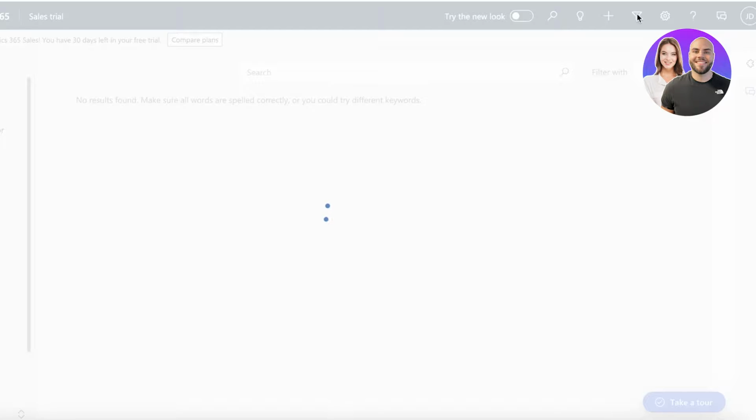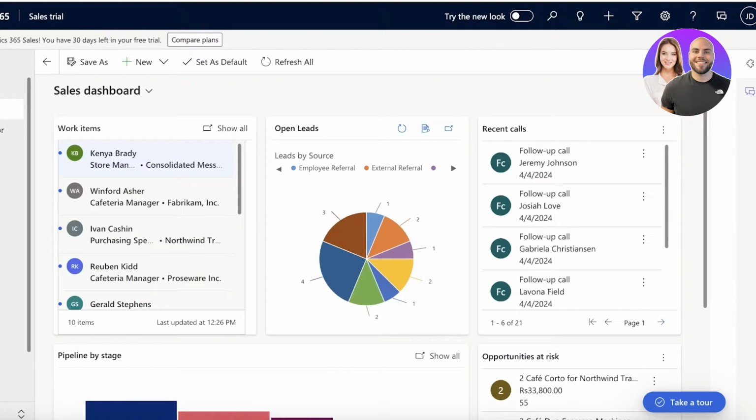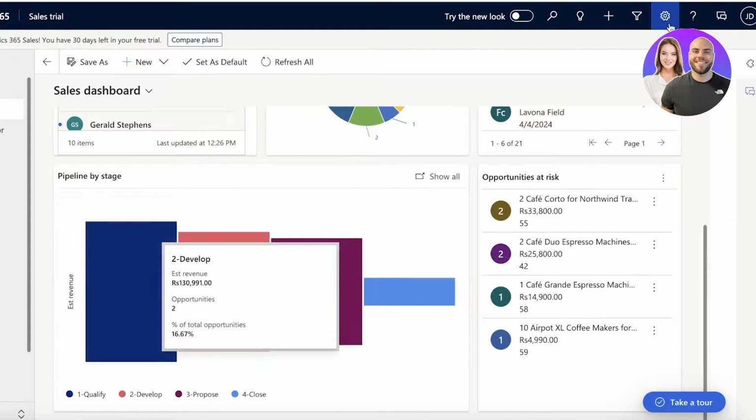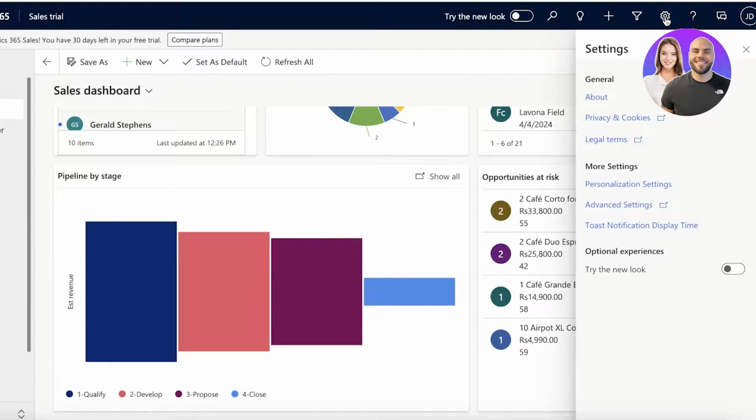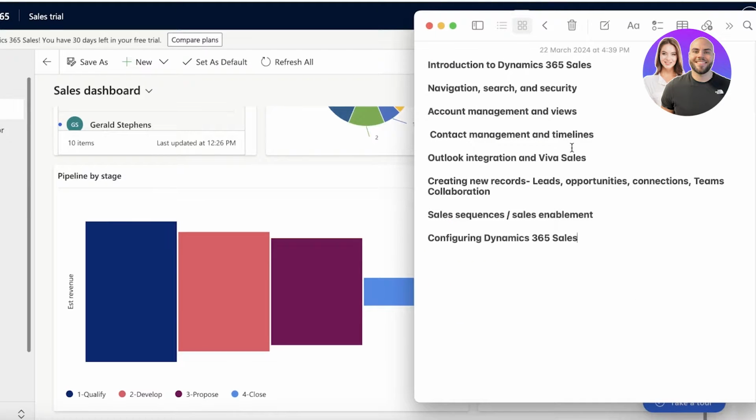You can filter out certain items as well. So you can click on the filter and you can search for any particular type or segmentation. Then you have your basic settings, and in your settings, you have privacy and cookies that allow you to navigate your privacy settings. Now, once we have this completed, let's move on to the second section, which is actually account management and views.